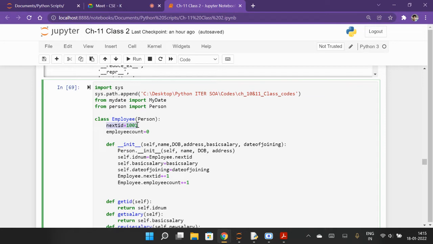So we are defining class employee. Next ID is assigned 1001, and employee count is initially 0. Then we define __init__, the constructor of the object, with self and the variables name, date of birth, address. These three variables we already had in the person class. Now we are adding the variables basic salary and date of joining.